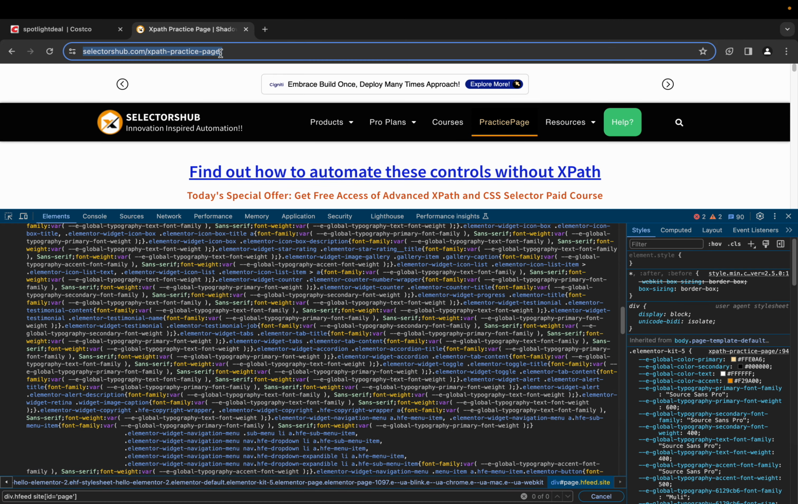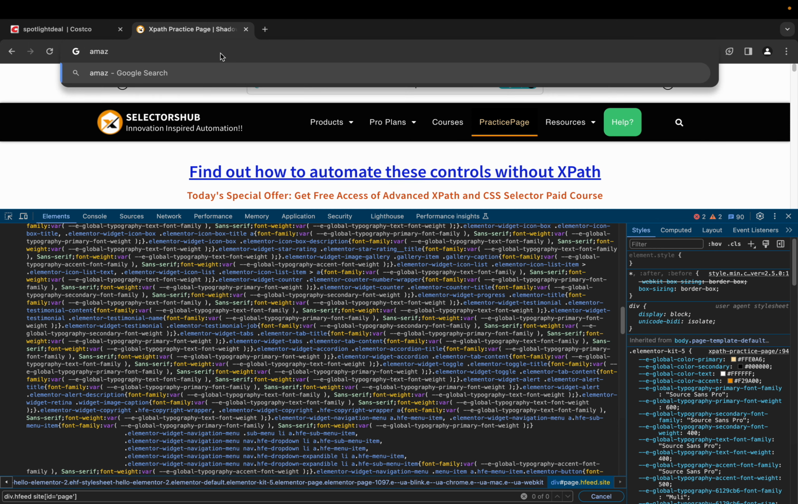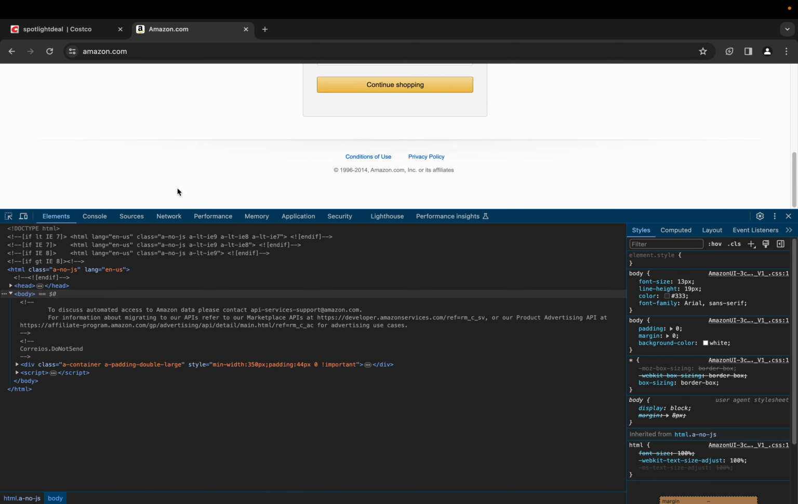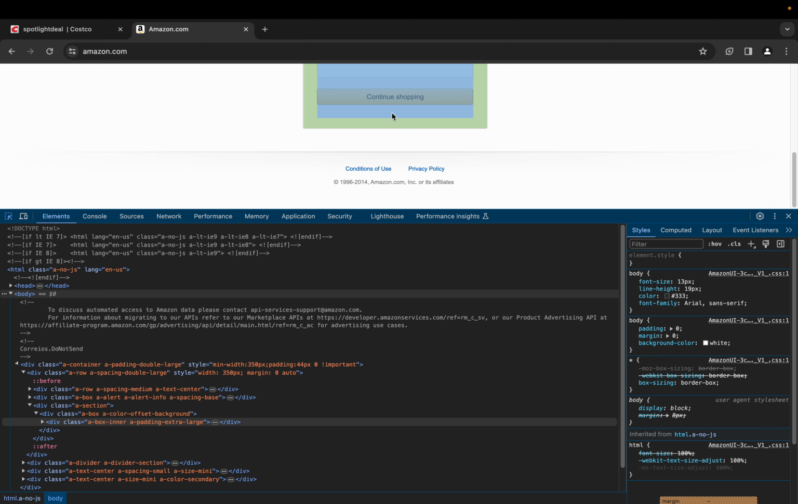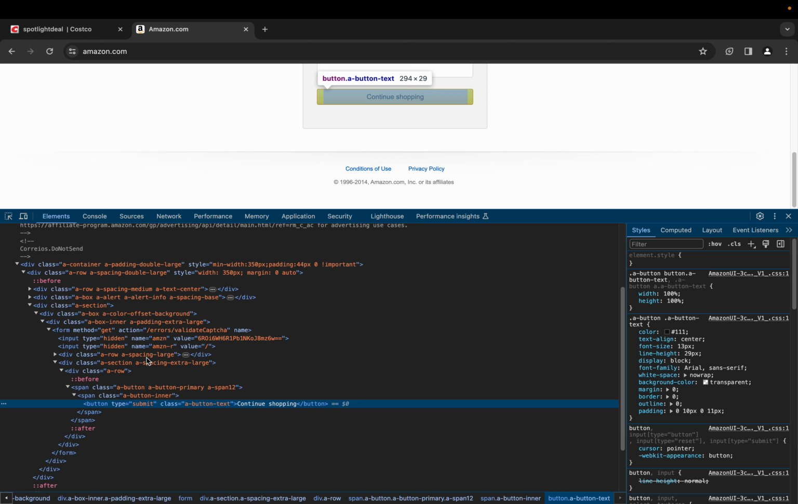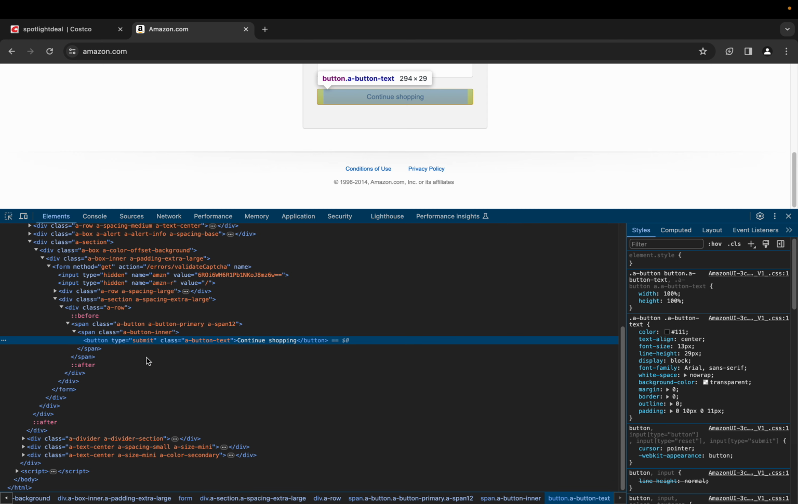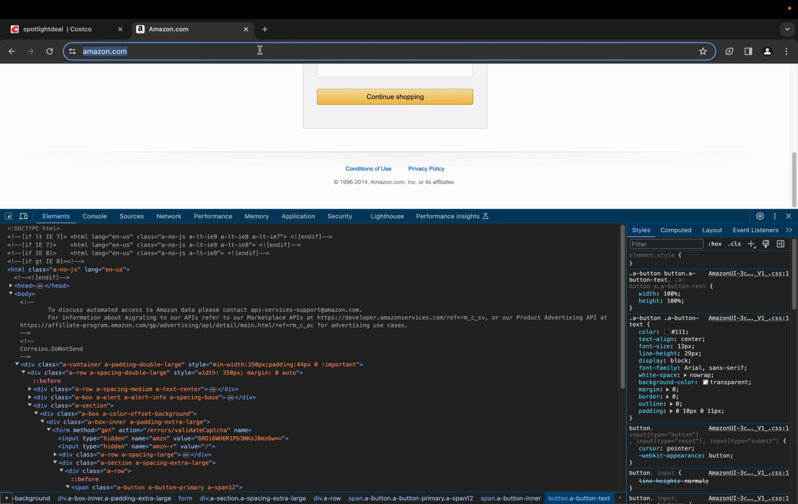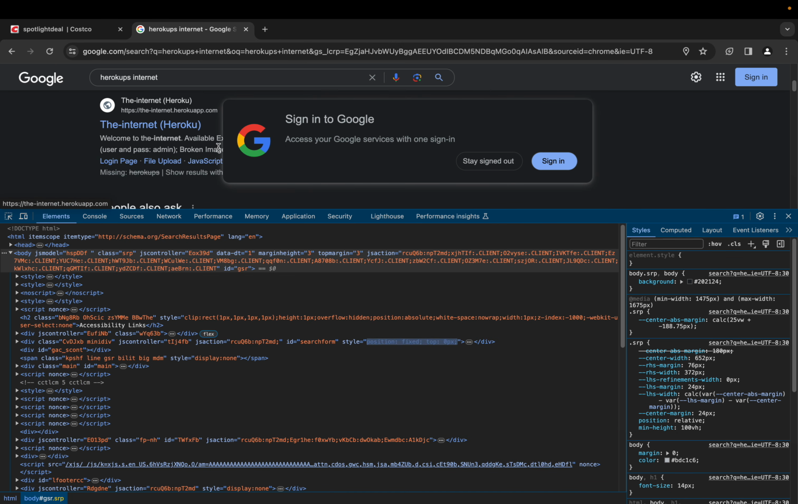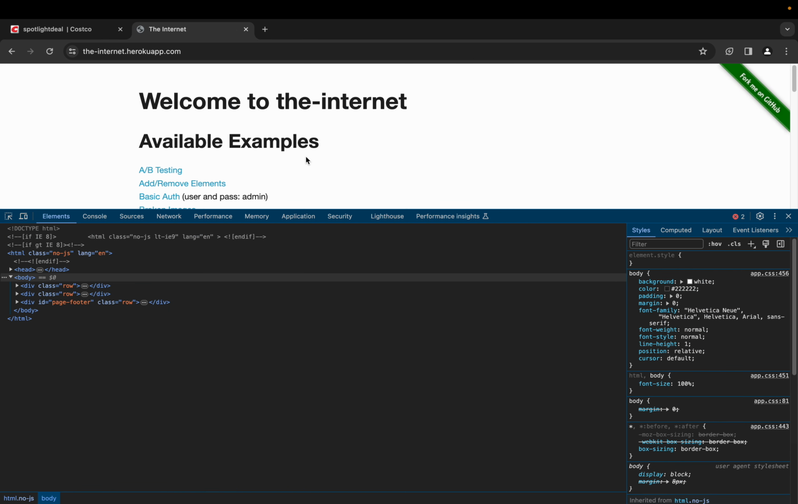Let me take some other example here, like Amazon.com. So we have a button type. Do we have an ID here? So this is another website which we can utilize for our testing.